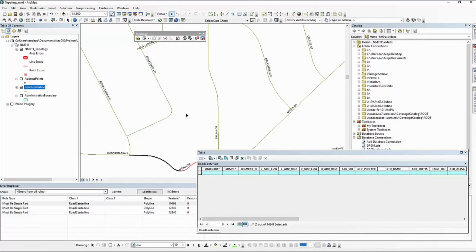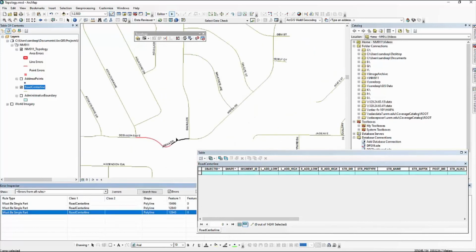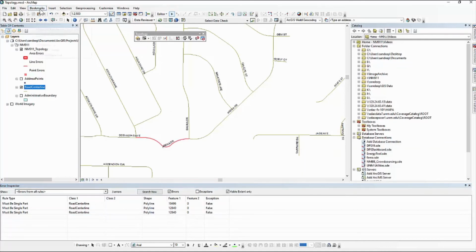And let's validate again to make sure this was fixed, and looks like it did. You can fix these issues same as how we did with Agua Duro Drive. Now let's look at the exceptions where some of these errors cannot be fixed.